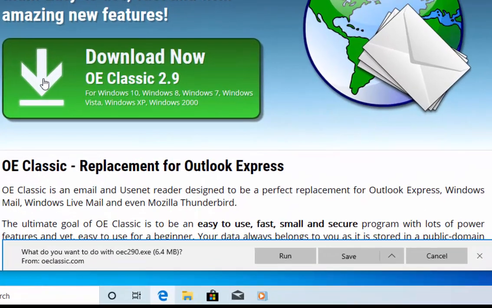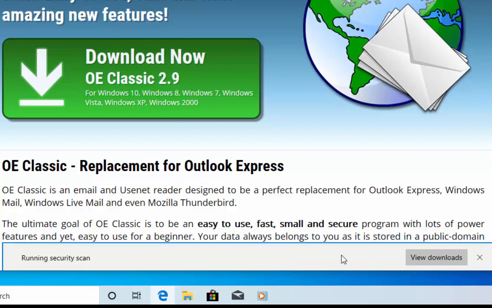It says here, what do you want to do with oec290.exe? This number might change as new versions are released. I'm going to click save. Okay, so it says oec290.exe is finished downloading, so I'm going to left click open folder.